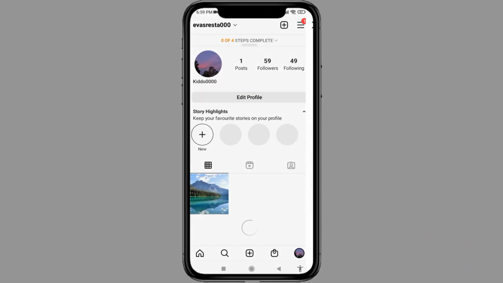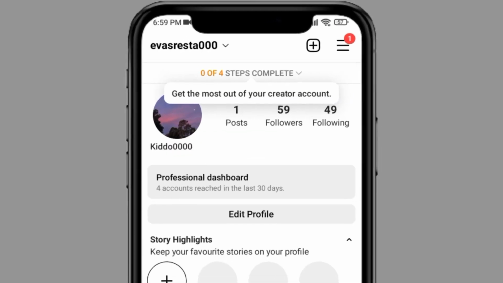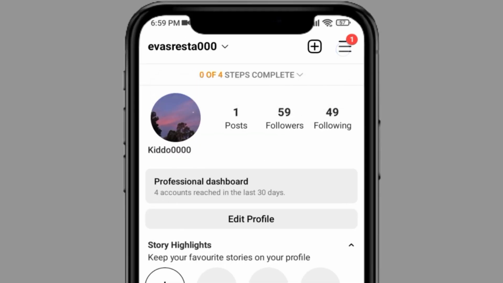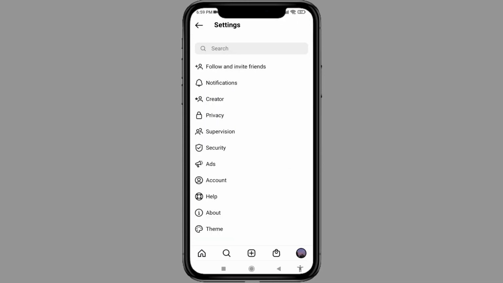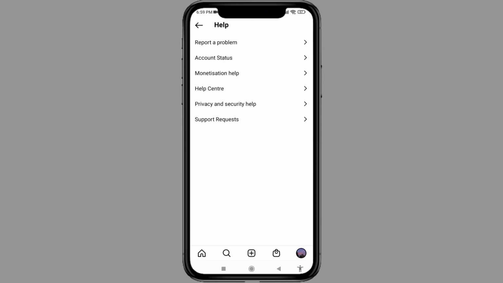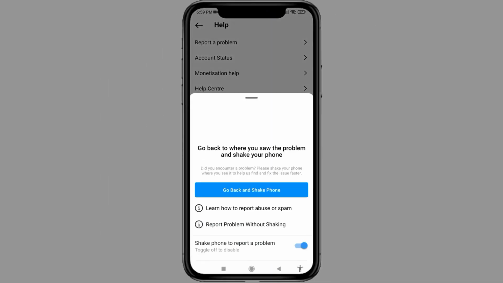Now go back. Now the other thing you can do to solve your problem is tap on three horizontal lines at the top right corner. Go to the option settings. Go to the option help. Tap on the option report a problem. Tap on go back and shake phone.